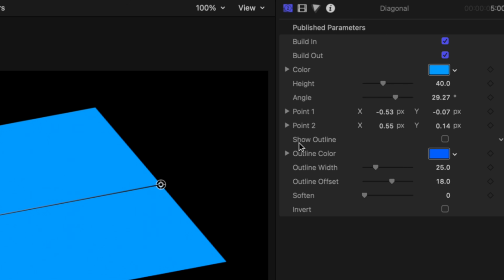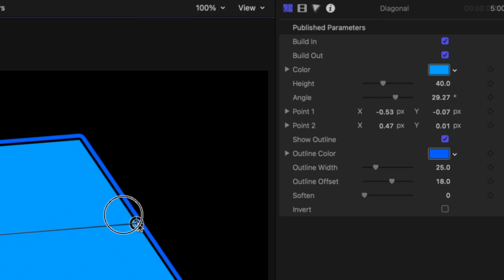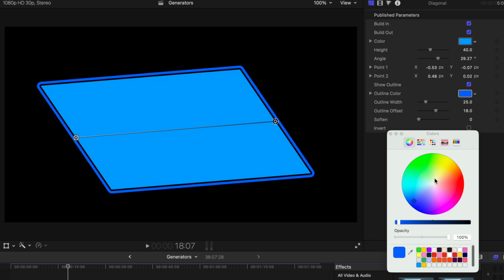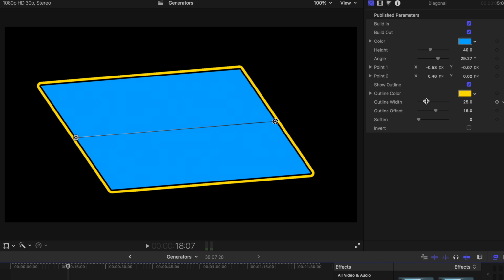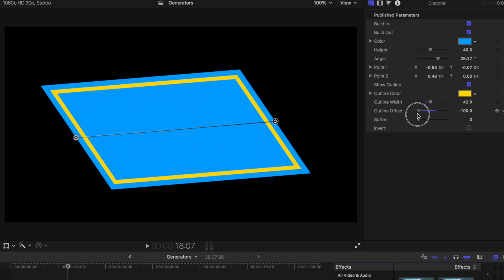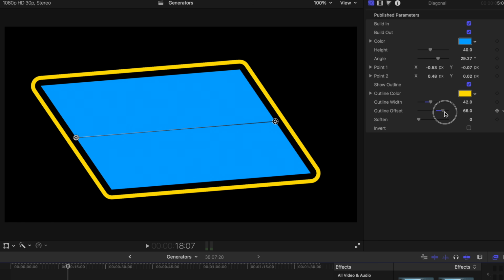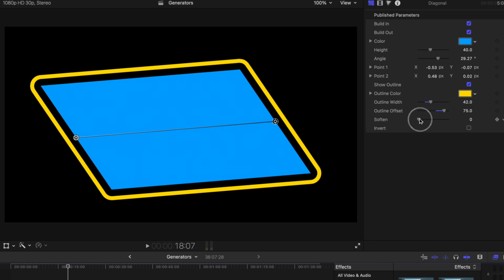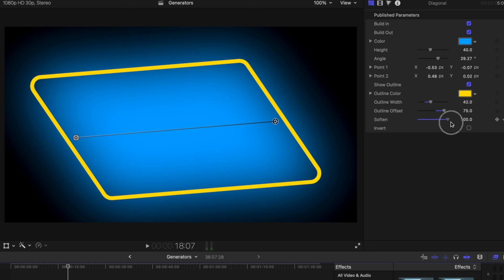And this one, like a lot of them, you have a little outline box. So now we can add an outline to this. Let's not make it blue. Let's make it yellow or something. Change the width of the outline and change the offset. So you could keyframe something to animate out. A lot of stuff. Soften.